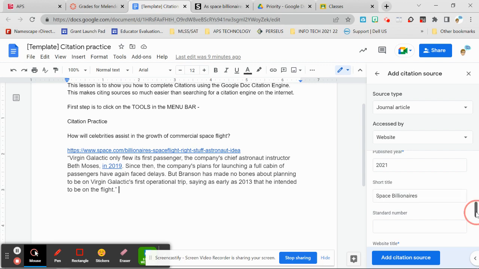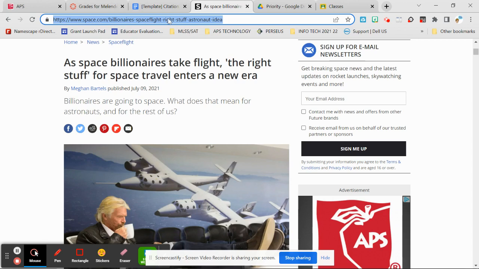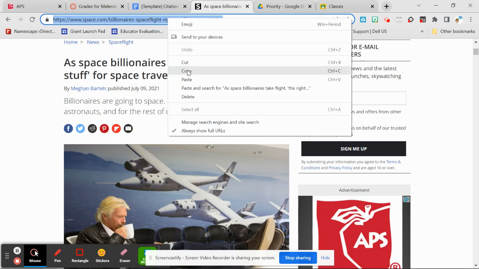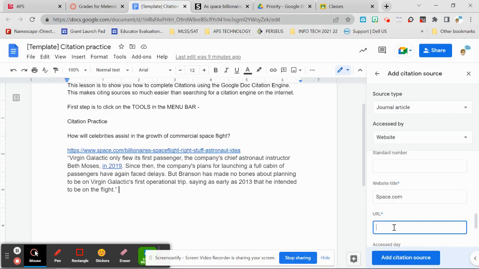There's no standard on this. The website title is space.com. The URL for the article is always the web address. You highlight it, right click copy or Control C, come back over here, paste it in.